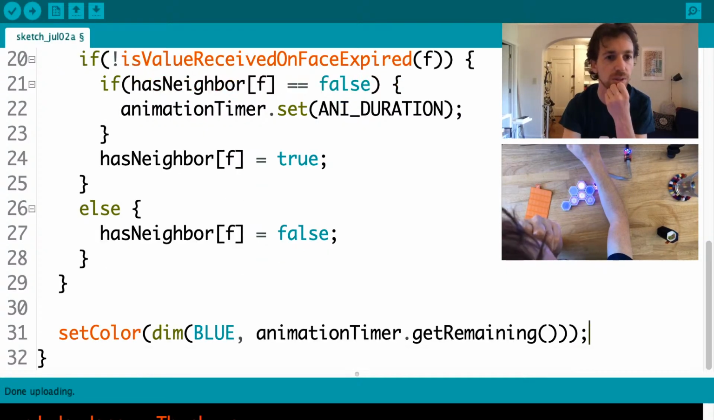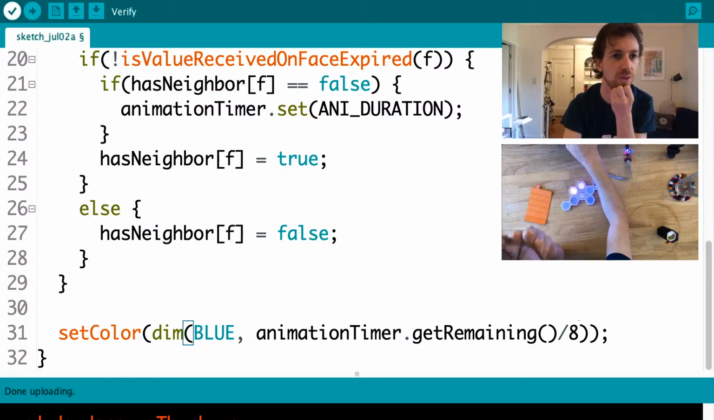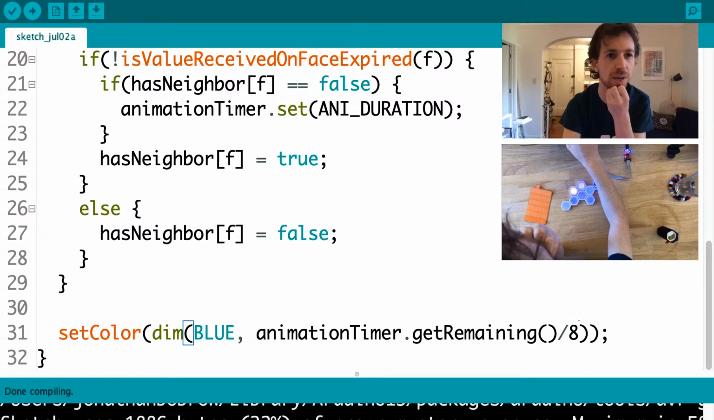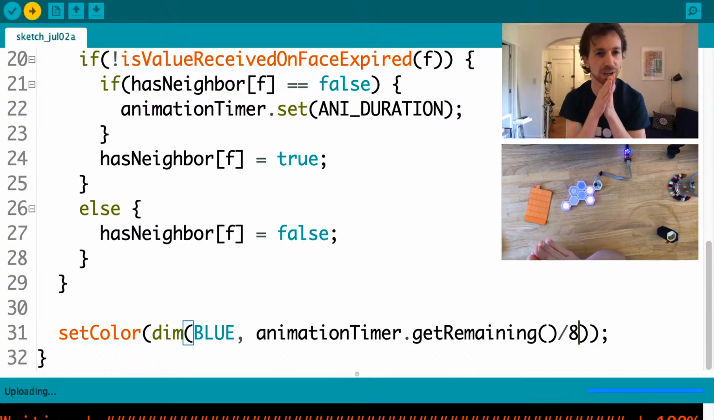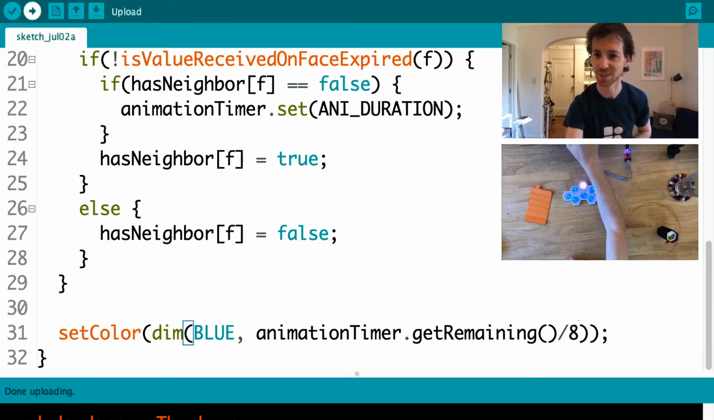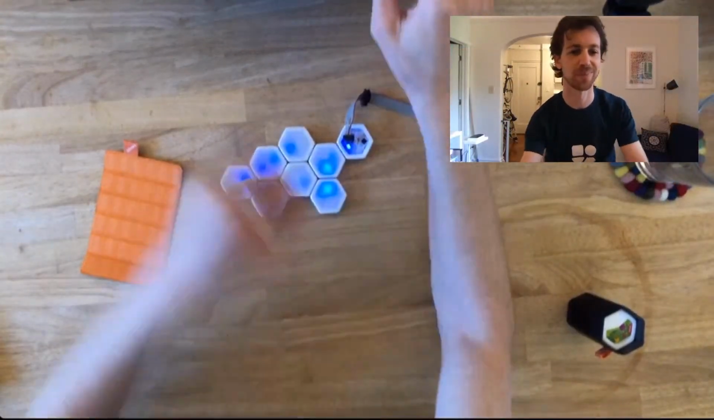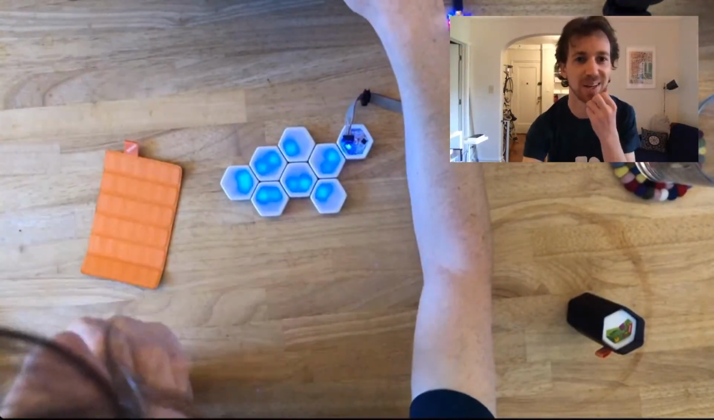Cool. So, oh, and remember to divide by 8 there. So in this case, I'm only going to set that timer, reset that timer, when I have a new connection. I believe that's what I'm saying here. So let's see if that works in this case. So I'm going to switch over our view so that we can watch the program. All right.